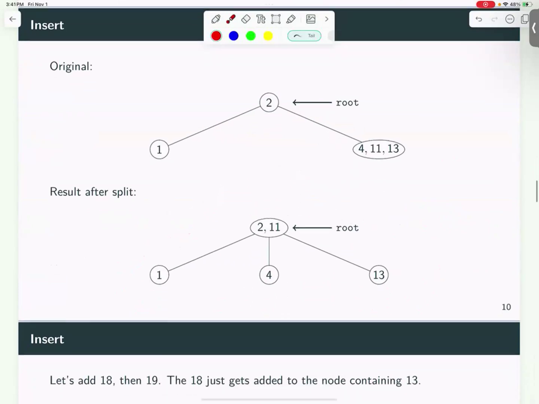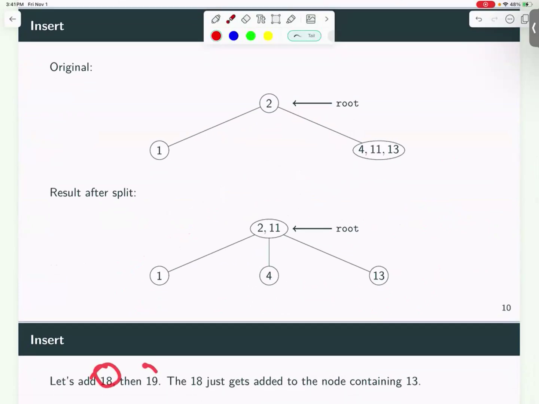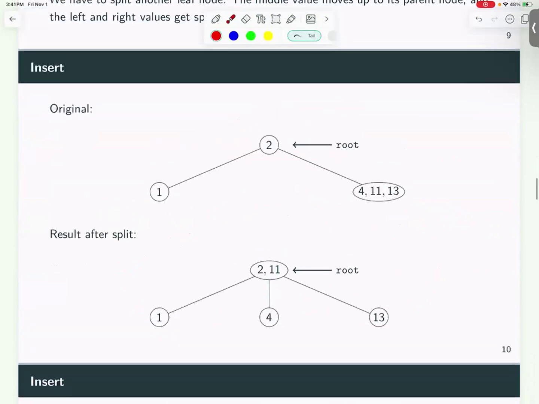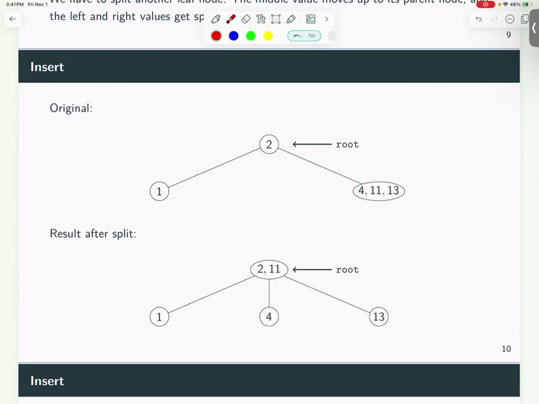Let's continue. And you can see here, we're going to add 18 and 19. So let's just see what happens before we go down there to look at it happening. First, we try to add 18. We come here, we say, are you a leaf node? It's not a leaf node. And we see that we have 2 values. So we have to determine if we need to go to the left, to the middle, or to the right. We realize we're going to go to the right.